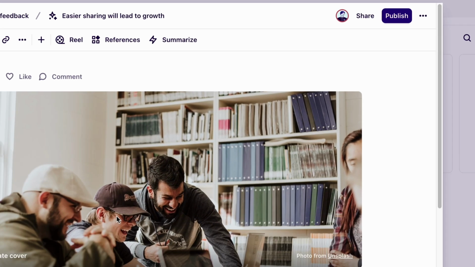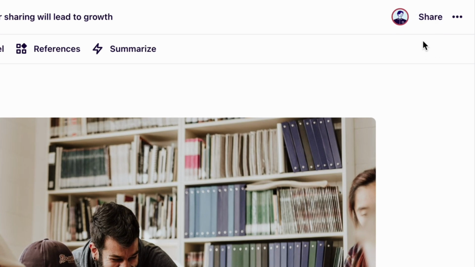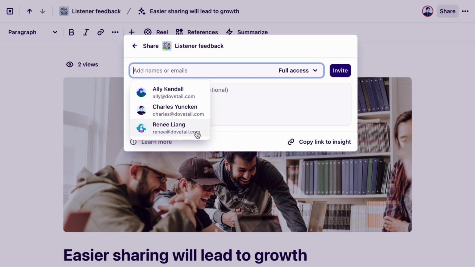Now it's time to publish and share your insight. Click Publish. Once the insight is published, you can copy a shareable link to the insight and paste it directly into Slack, Notion, Product Board, and more. Or type an email address to share it directly.